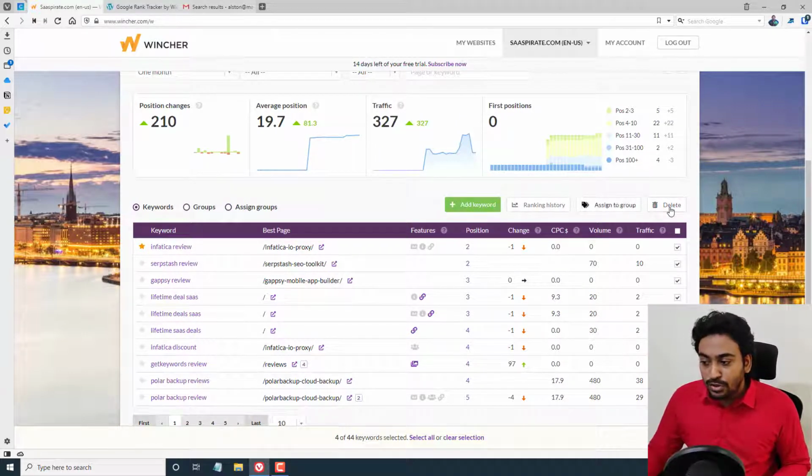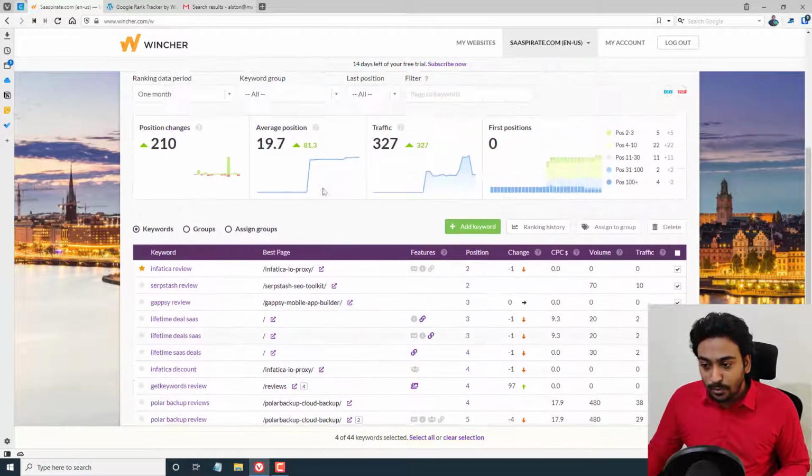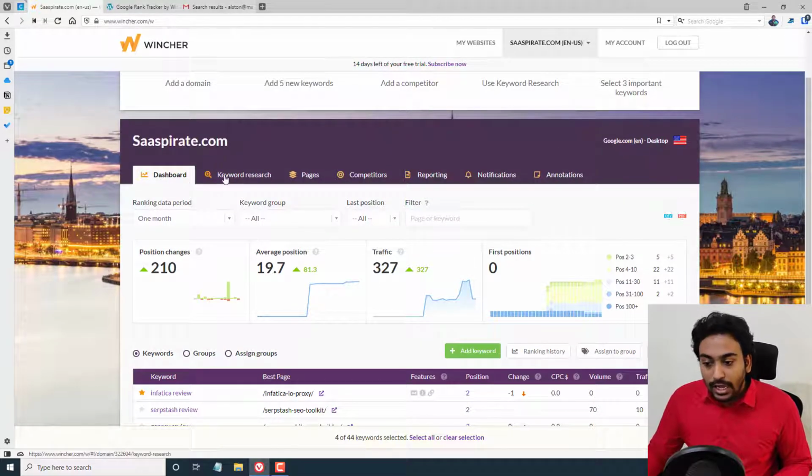There is also an option to delete a group. All these things are possible. That is the dashboard of it. If we jump, there is also an option to export it into CSV and PDF.